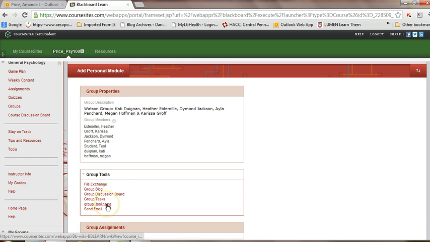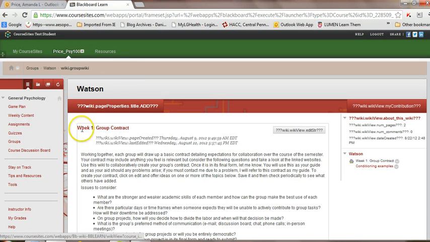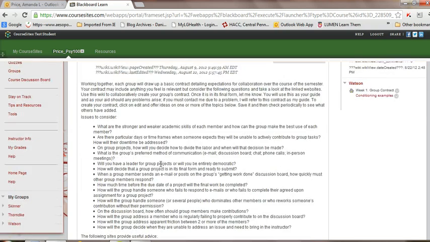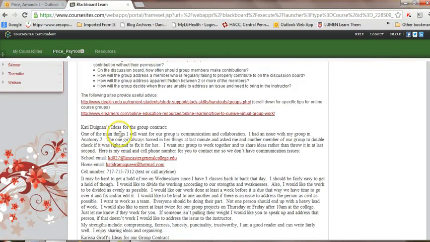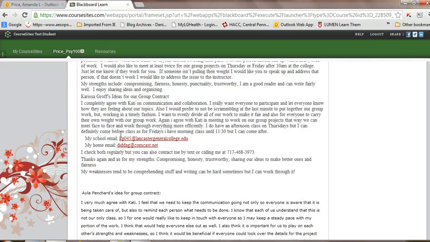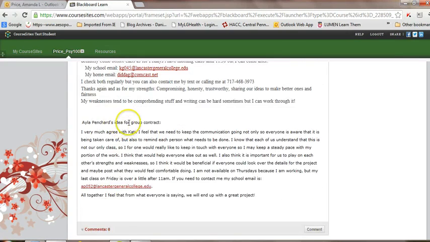Now, sometimes the phrase group wiki will be very visible, just like group discussion board is. Today, however, it's not showing up. And so if I click here on this very vaguely named group tool, click on it, and the wiki page has shown up. So these are all of the ideas that I have laid out. And if I scroll down, I can see that members of the Watson group have already given their input.